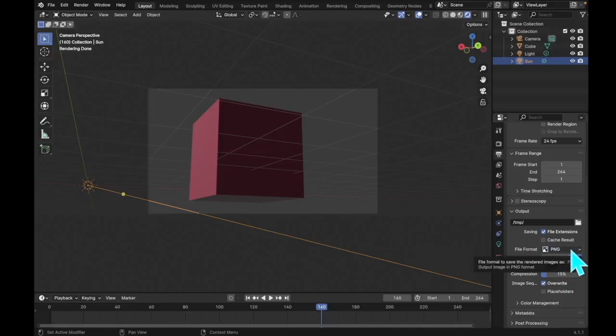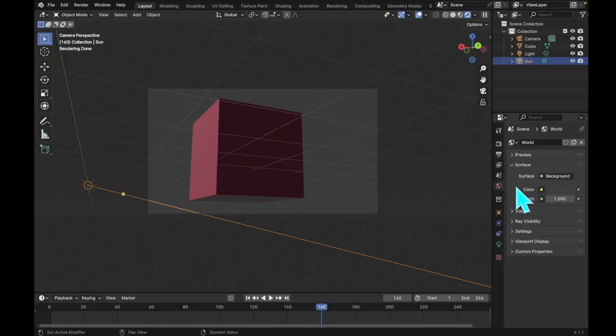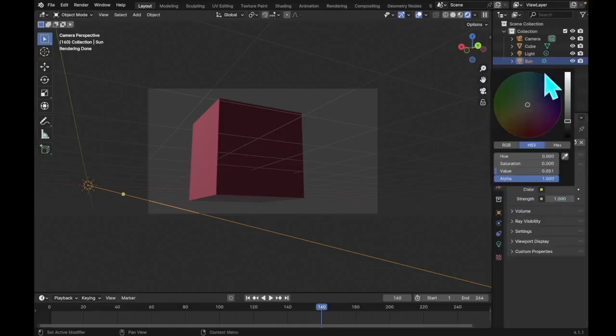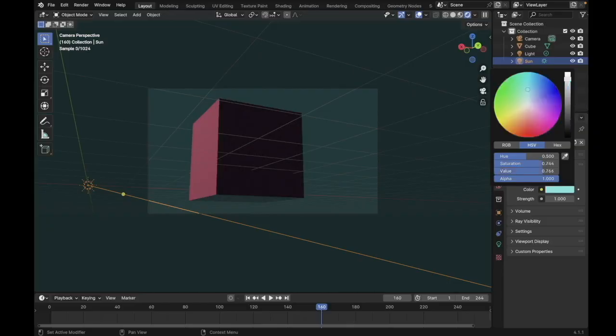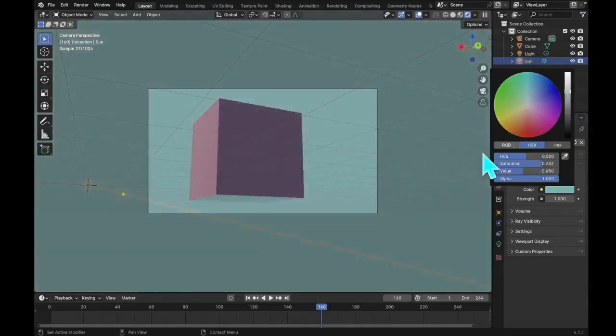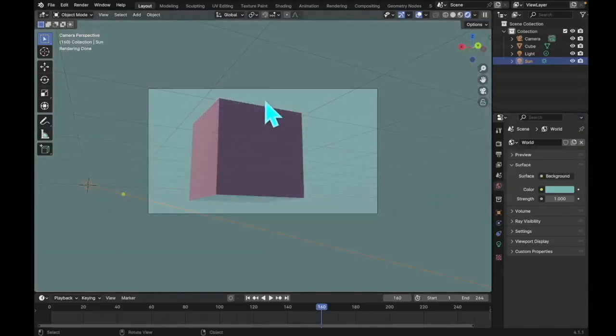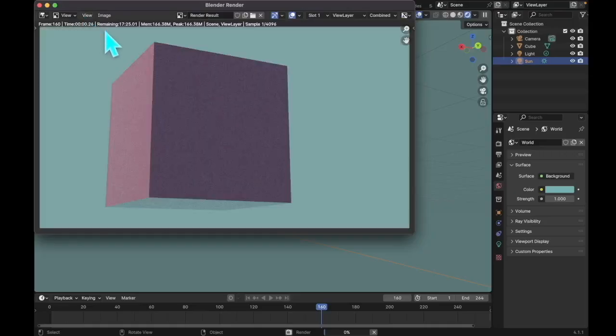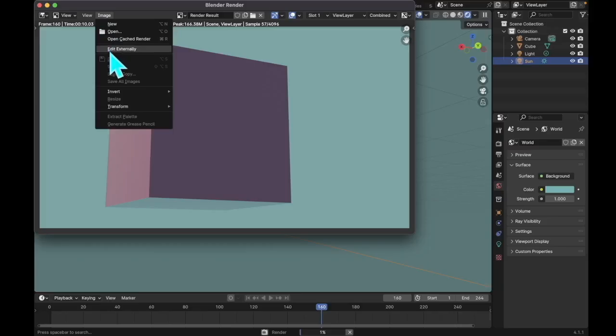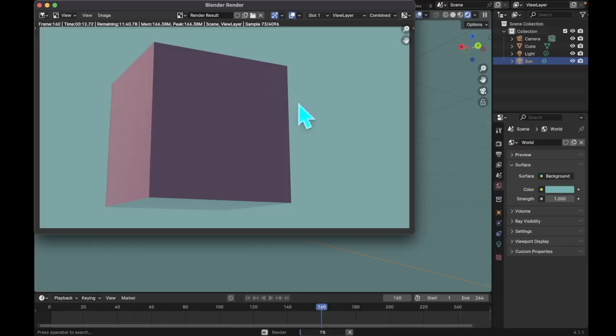Before rendering, you might want to change the gray background. Click on World under Properties and change the color to your liking. This changes the background in your render. To actually render an image, click on the Render tab and choose Render Image. You can choose Animation once you're done with your entire animation. This is the render view. This is rendering our animation or image. We can save this by clicking on Image and clicking Save As after it's done.